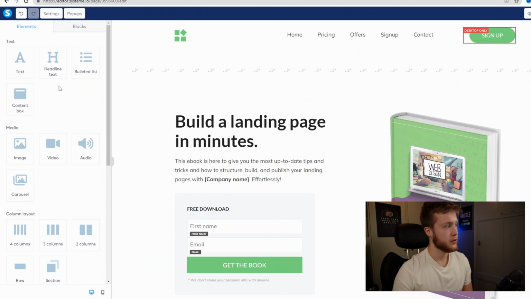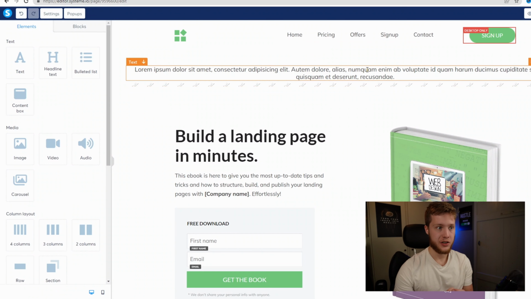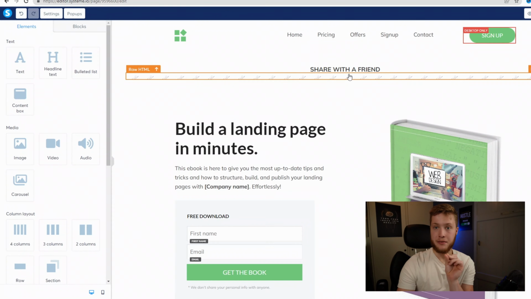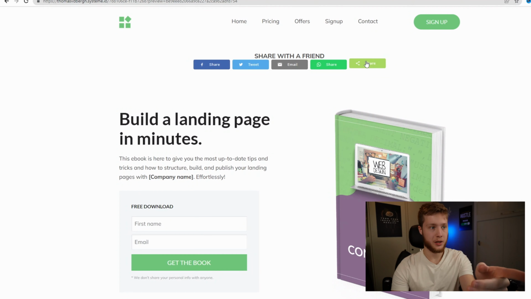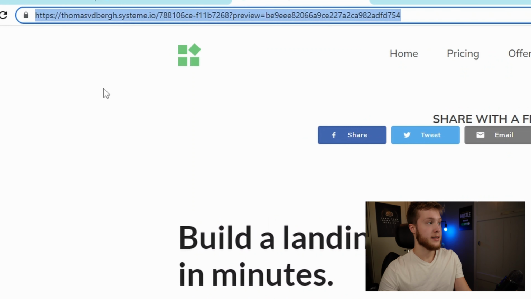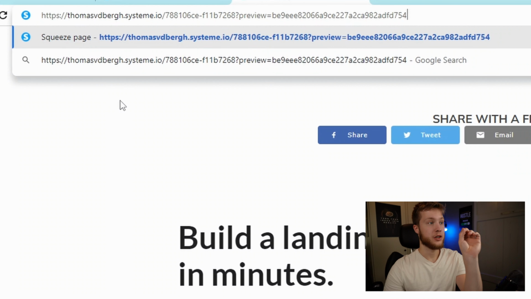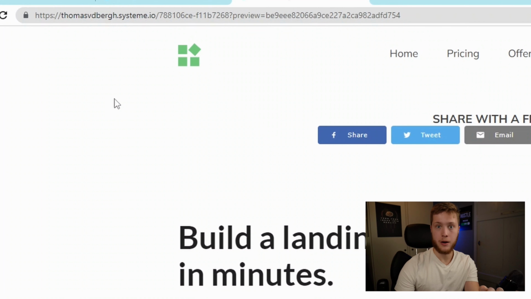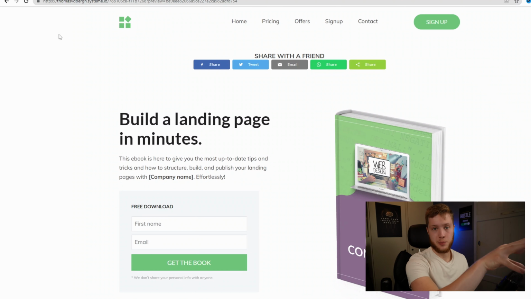Another thing that you want to do is you want to put text above the HTML and put share with a friend. And now you can see that this works because if I click on share and click on copy and I paste it right here, it will be still the same URL. So what it will do is it will share this page right here.